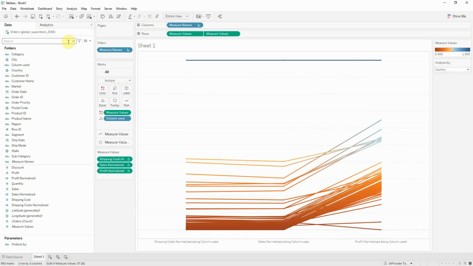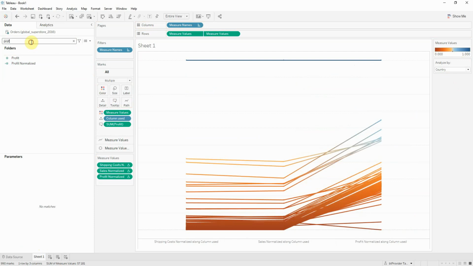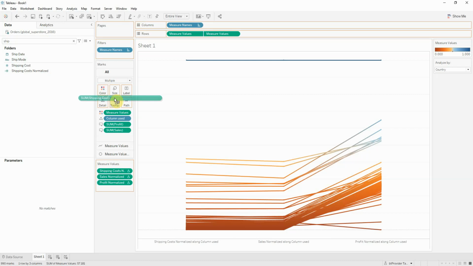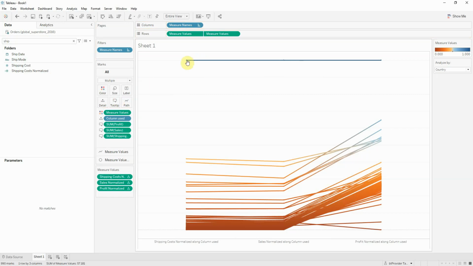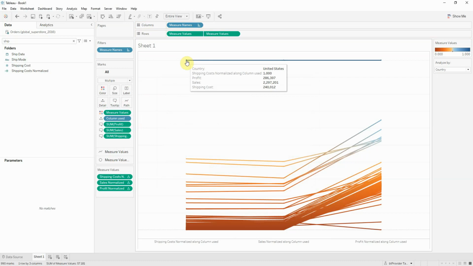I'm going to bring the sum of profit on tooltip, the sum of sales and the shipping cost, so that now when we hover over we can also see the absolute values. And add the parameter so that now we can also see the dimension on which we are.